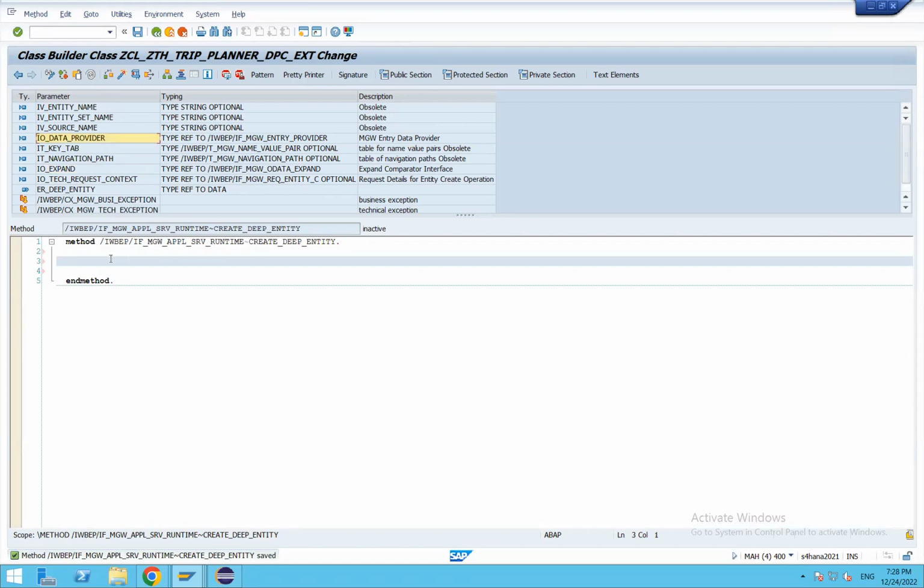We will be having the payload information here, but we would be needing to create or establish a new types declaration here, a new variable declaration having a deep structure in it to capture all the payload information into it.